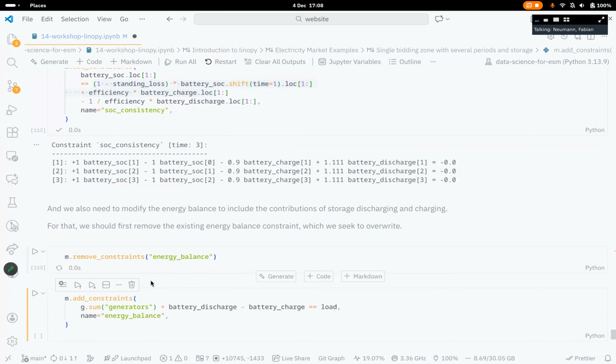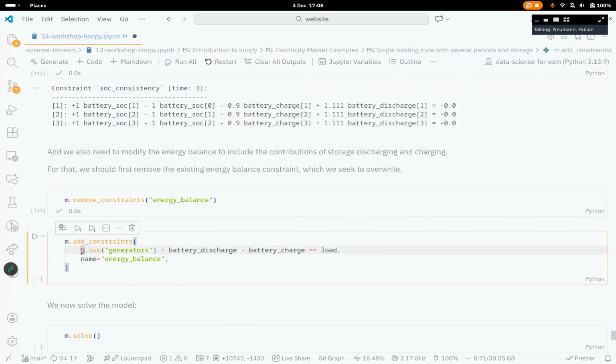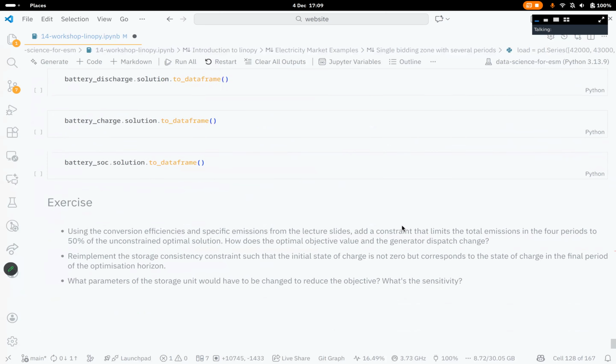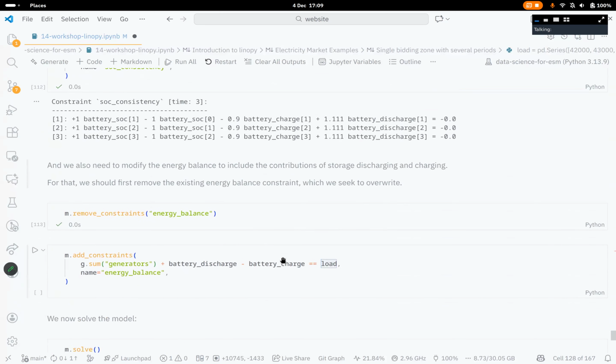Okay, we need to remove this constraint because we need to account for the incoming and outgoing flows from different time periods. So our energy balance now has the same elements, loads and generators, but basically we have plus the battery discharge. That battery discharge would have the same orientation as generation, and the battery charge would have the same orientation as the load. So it would have on the left-hand side a minus sign if the load has a positive sign on the right-hand side.